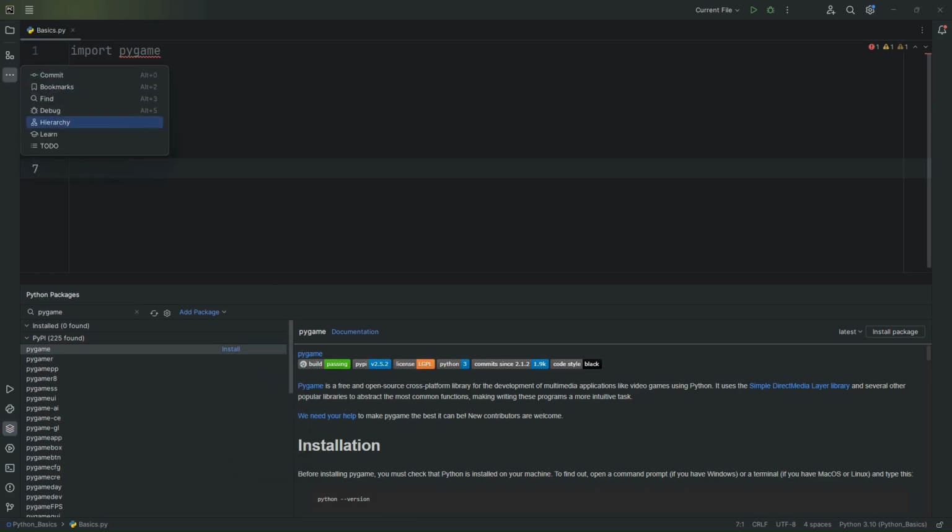Note that, in case you don't see this option, the 3 dots, you can check if it is already available at the bottom.